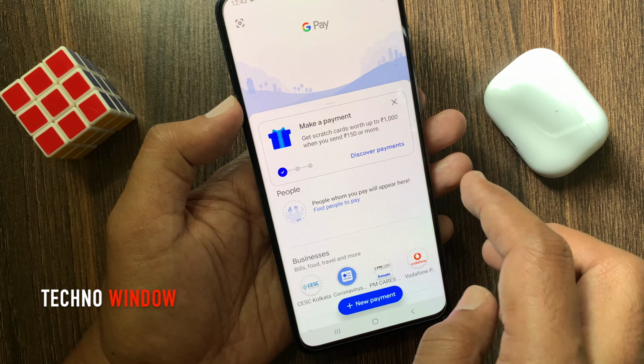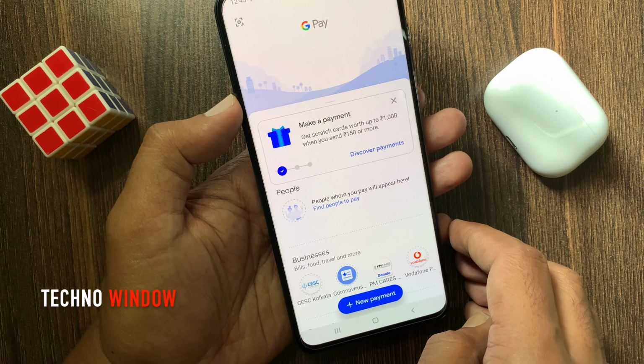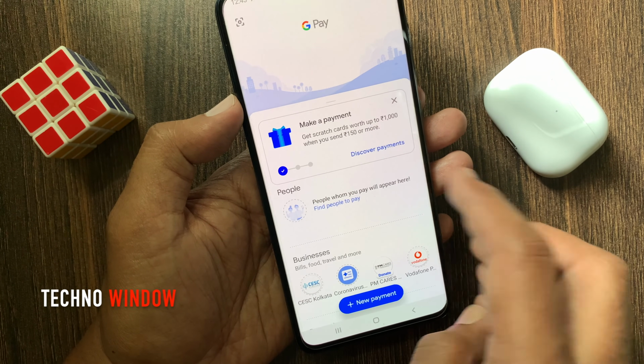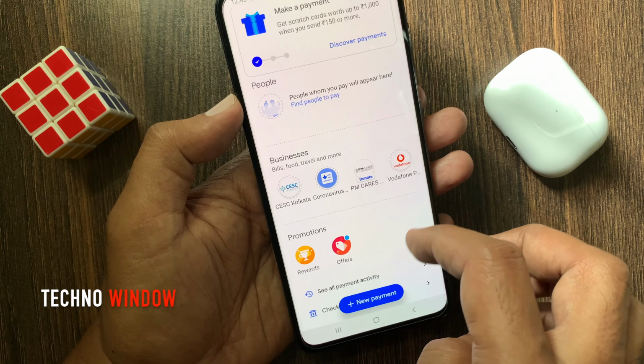Now you can send and receive money by using Google Pay. So these are the steps to create a Google Pay account on an Android phone.